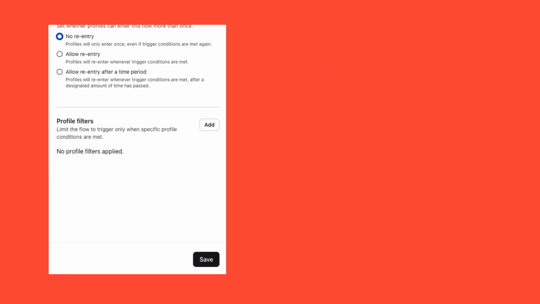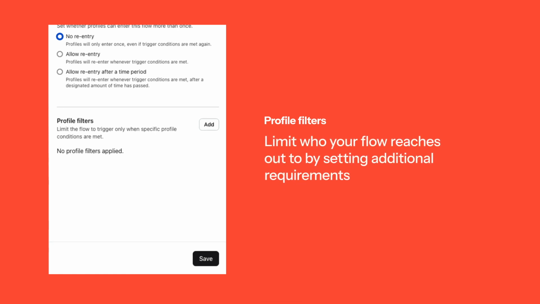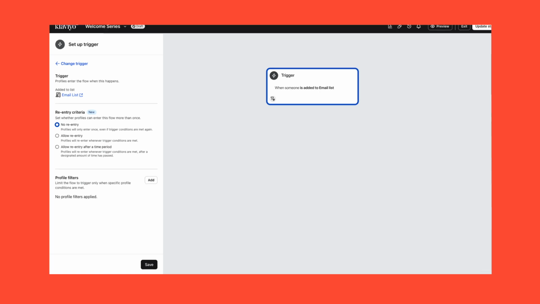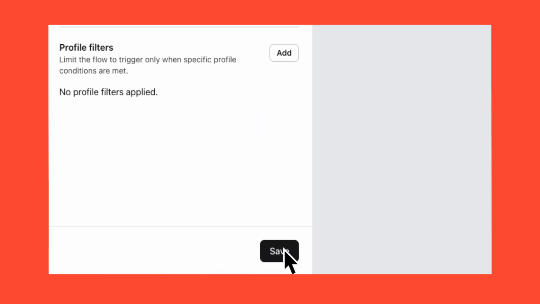You'll also see an option to add profile filters, which let you limit who your flow reaches out to by setting additional requirements. Filters are helpful to keep in mind, but we don't need them here, since we want this welcome series to greet all new subscribers. Let's save our work and keep going.